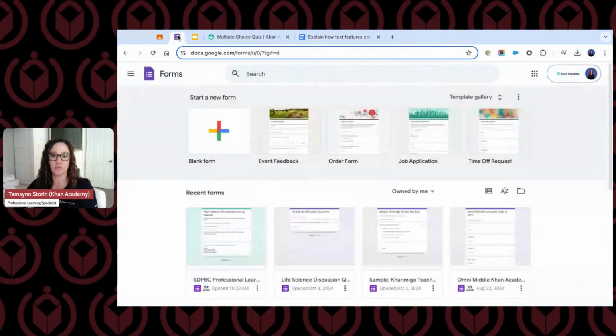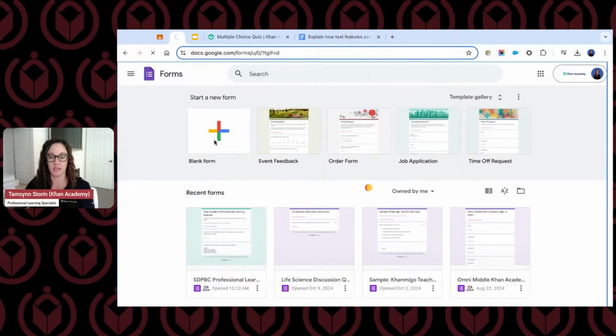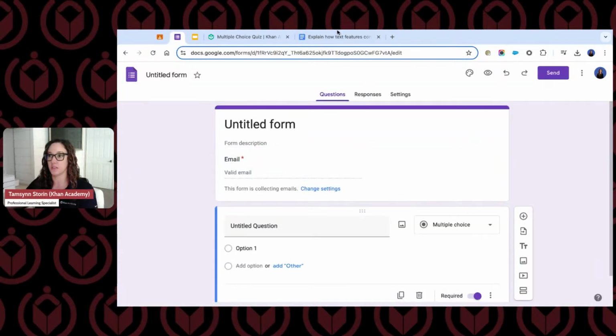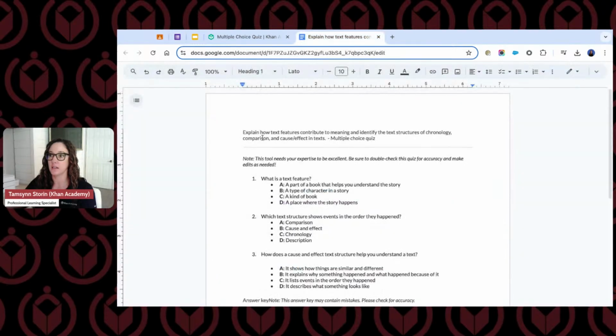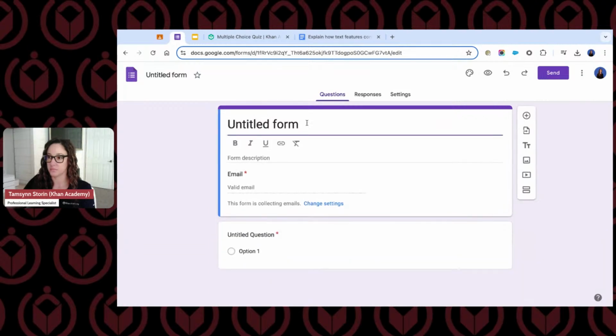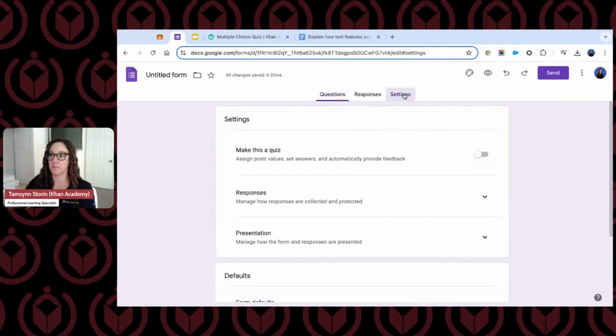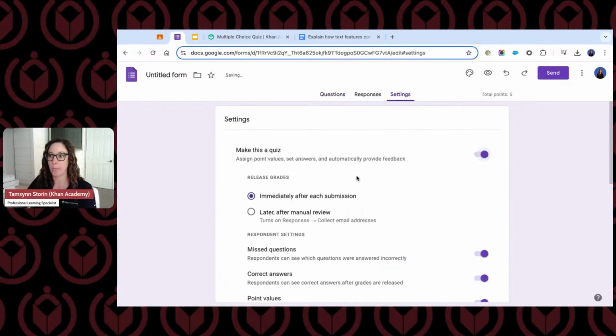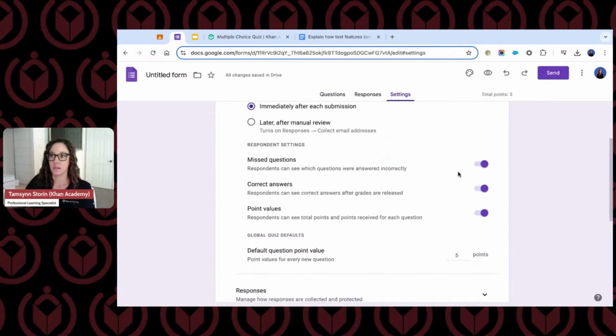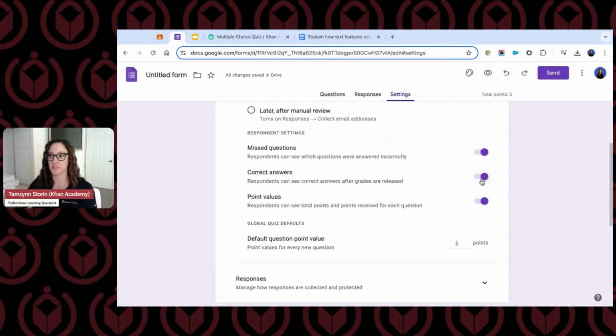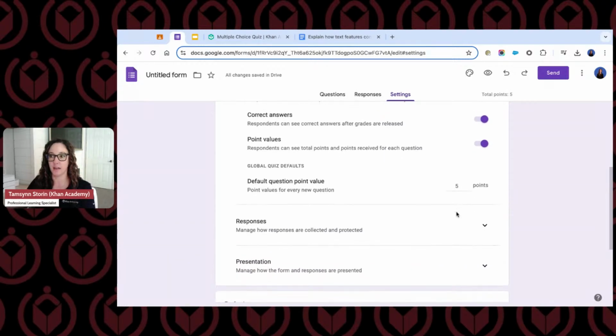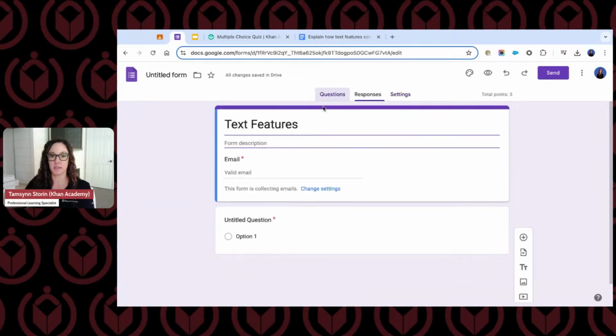I'm going to go into Google Forms and I'm going to create a quiz using these activities that were created. So I'm going to put in text features into my quiz. And I'm going to go into my settings and I'm going to make it a quiz. I'm going to let them see which questions were answered incorrectly. I'm going to give them 5 points each.